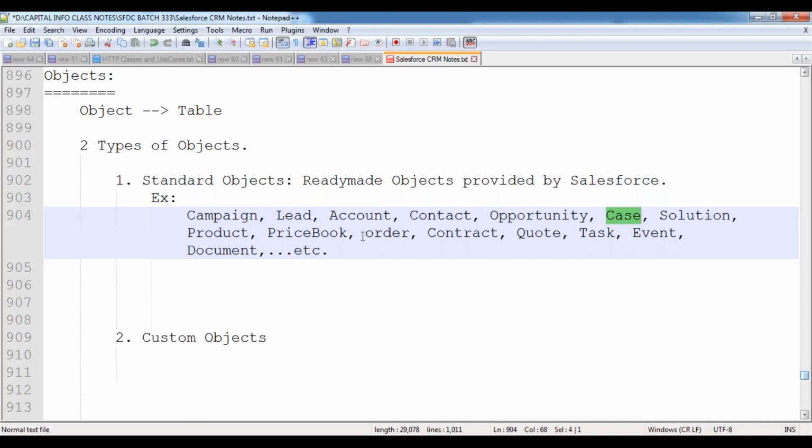Now, can I add some more columns to the table? Yes, according to my business requirement. For example, I have that account object, that means the customer object. It has some columns like account name, rating, industry, annual revenue, phone, fax, like that. Now my client asks me, I want to store the customer's PAN number also. My client asked me to store the customer's passport number also, driving license number also, bank account number also. How can we store that?